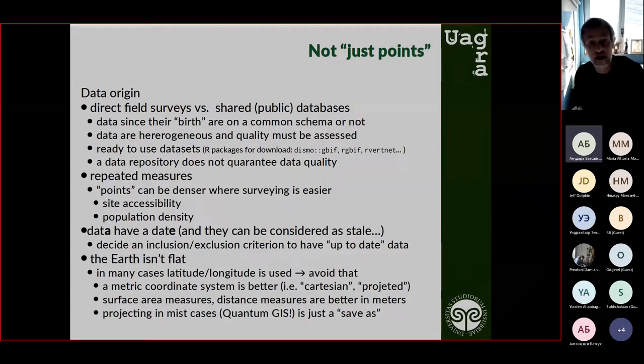The dismo package in R has commands to go fetch the point data you need from one of those mega species distribution databases on the internet. rgbif sends an R agent on the Global Biodiversity Information Facility servers to download points you need. Points can be repeated measures. We already talked about that.